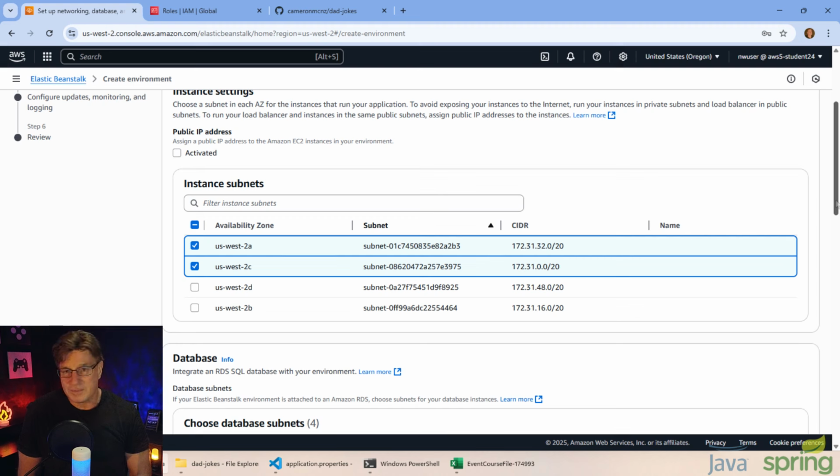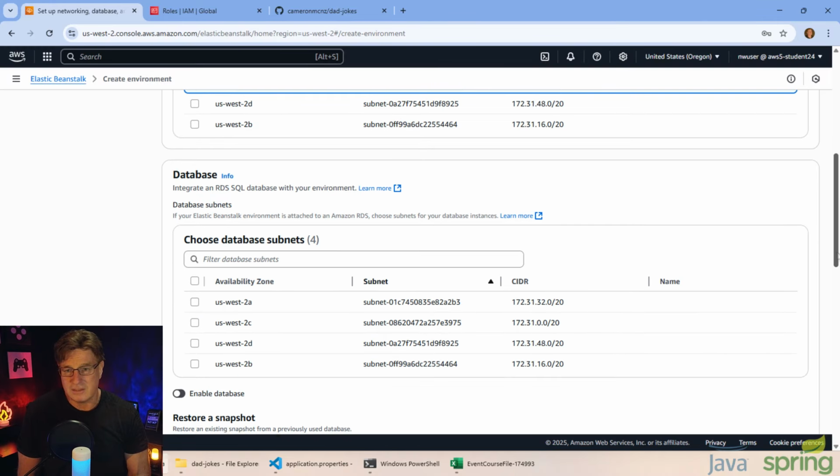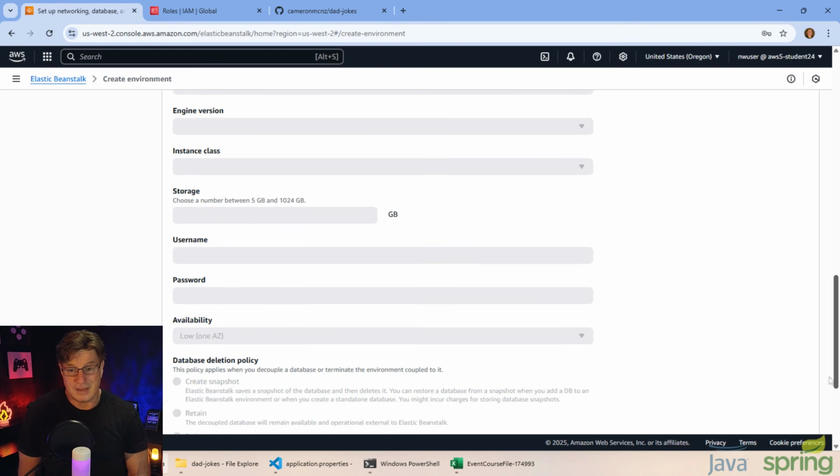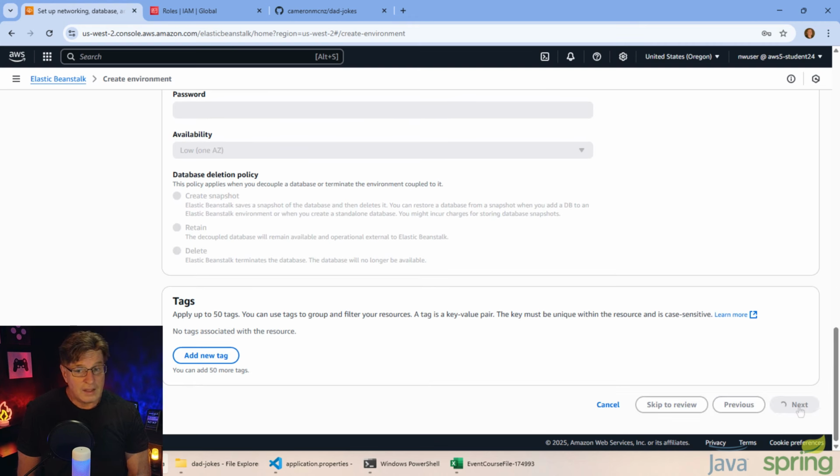Notice there's even an option of an IP address, but I don't need that. I've got that URL and that's going to work fine. And if I want to map Route 53 to a domain name here, super easy to do, barely an inconvenience. I'm not going to use a database here, but you can see it's fairly easy to set up and configure. I'll click next. We're almost done, trust me.